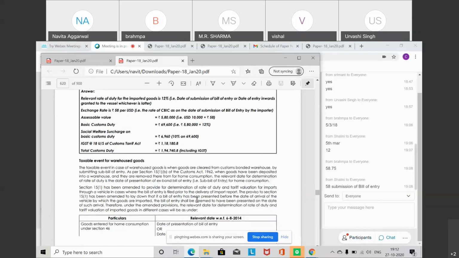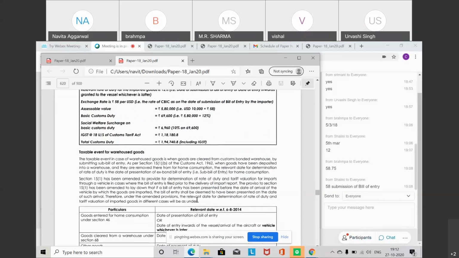So moving further, what is the total amount of custom duty? We just add these three taxes. That is going to be the total custom duty. If the question asks you what is the total custom duty, then you have to tell it like this only.